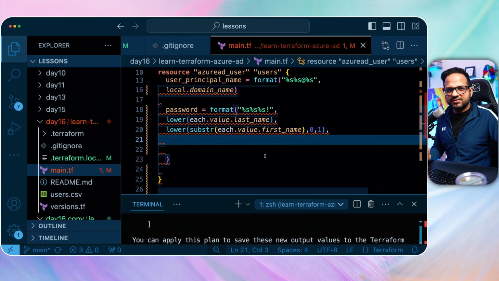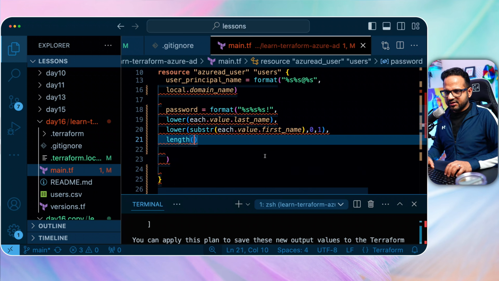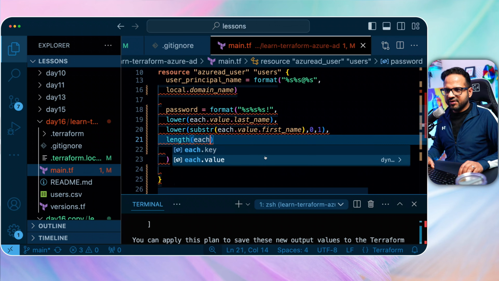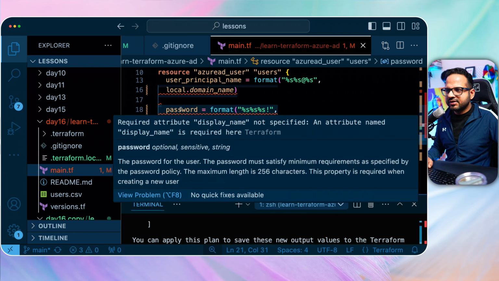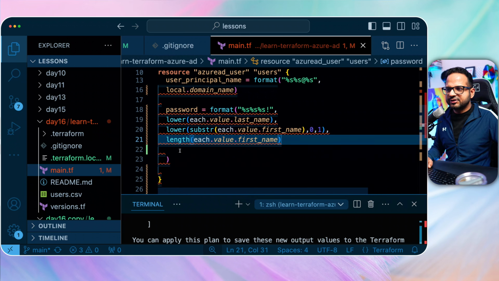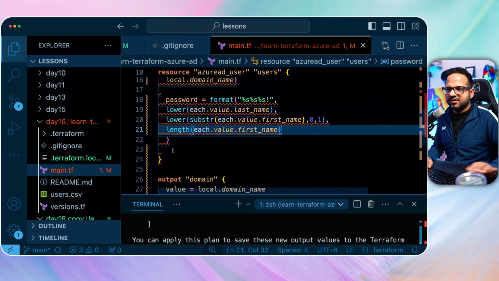let's take something else. What can we take? So we have taken the last name, first name. Let's take the length of the first name. Okay, so length each dot value dot first name. Okay, that should be good. Now what error is it throwing? It says display name is not specified, so let's specify the display name as well. I'm going to close it over here.